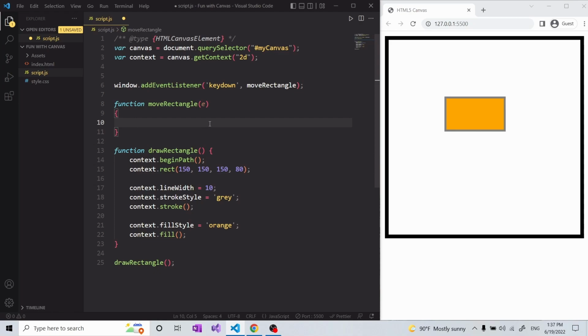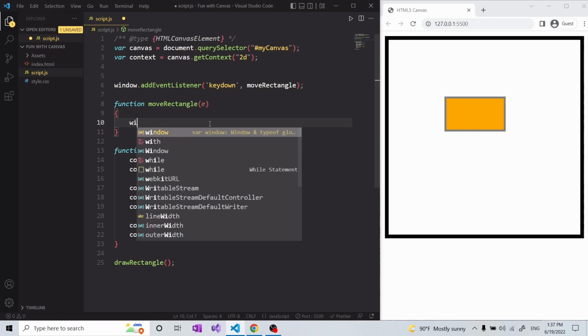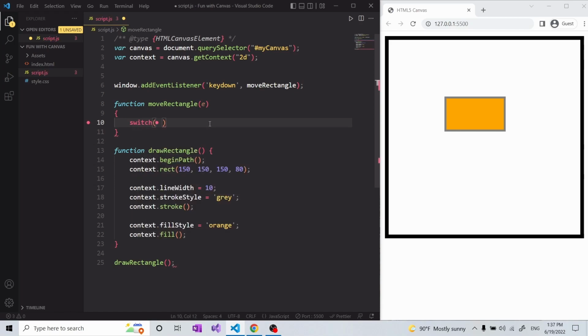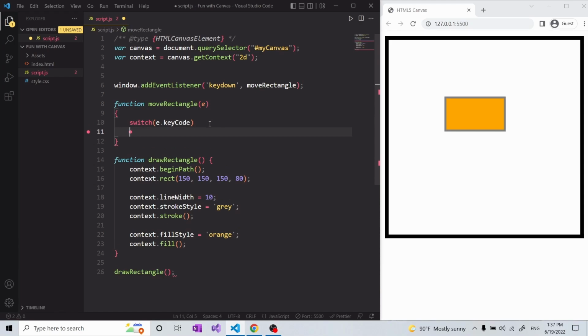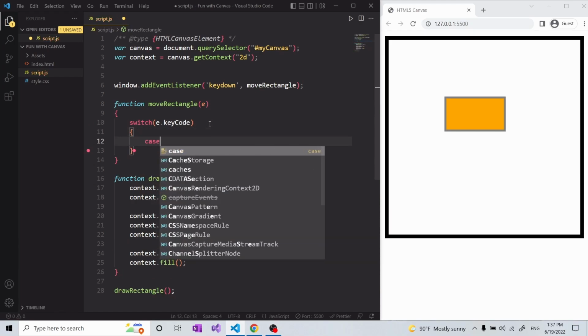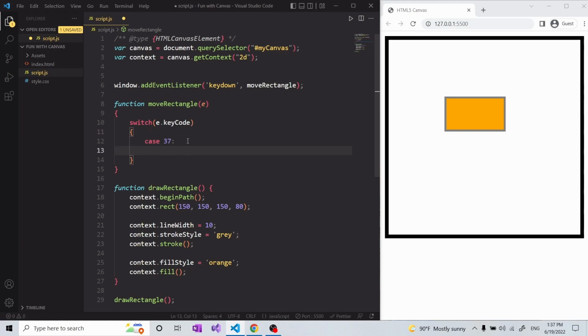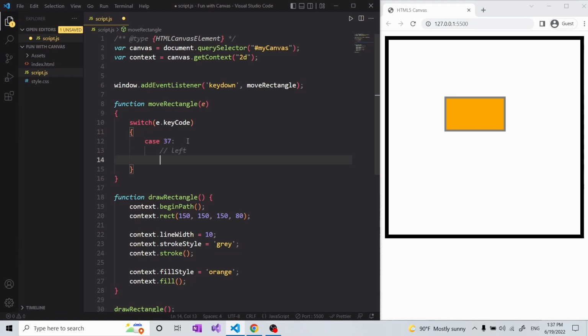Okay, so the first thing we're going to do in here is make a switch statement. It's going to be on e.keyCode, and case 37, for instance. Now I'm not gonna console log anything. I'm just gonna denote that so we can see what exactly happens when we move him.